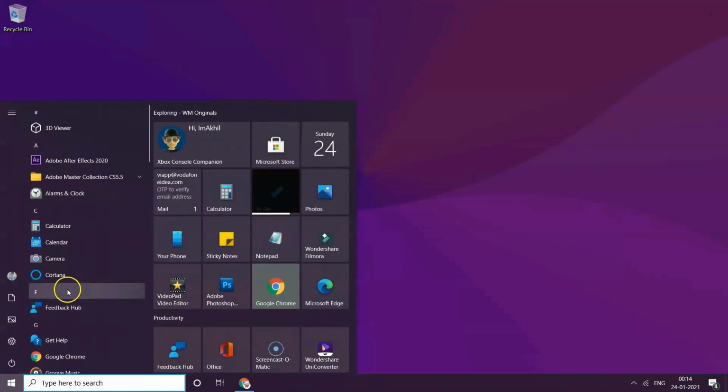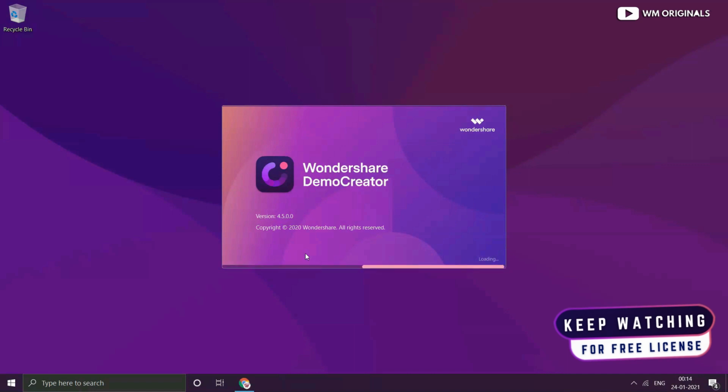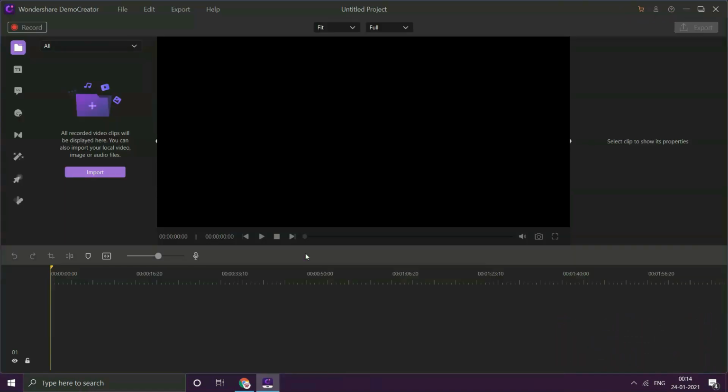Click on start and then go to Wondershare and click on DemoCreator to open. Here I have installed the latest version of DemoCreator. It comes with a clean and simple UI which makes it easier to use even for a beginner. Click on record to start screen recording.